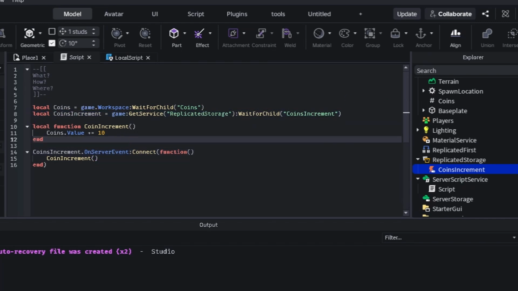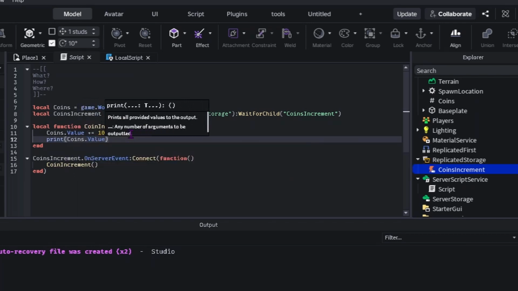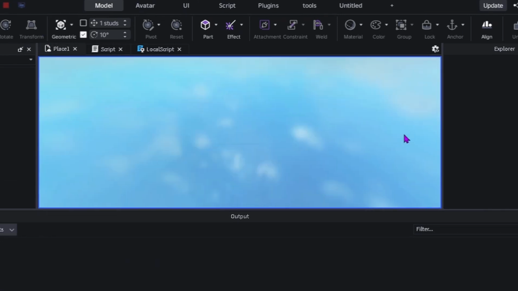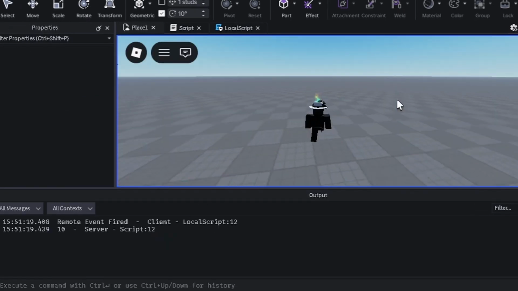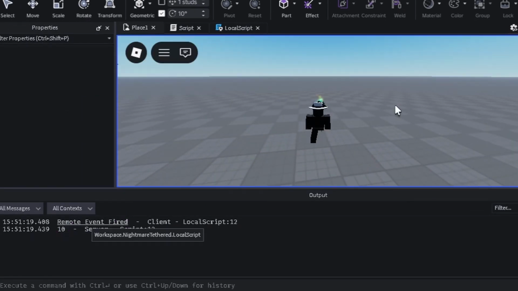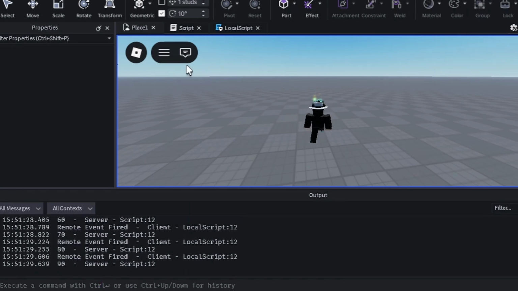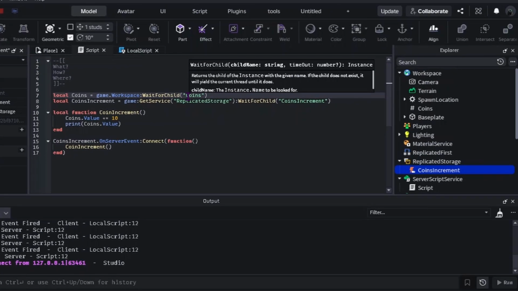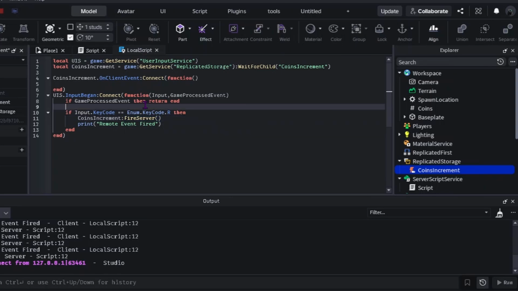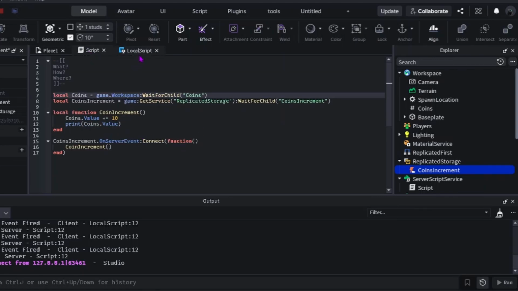Yeah. So if I were to run this, let me just print out the value of coins every time it gets increased. And if I run this, alright, so I just clicked R and it says remote event fired 10. If I click R again, it says 20, 30, 40, 50, 60, 70, 80, 90, 100. Alright, so that was basically the usage of RemoteEvent from the client side to the server side. Basically what we are doing is communicating from the client side, sending the message, or the firing of the remote event, to the server side.